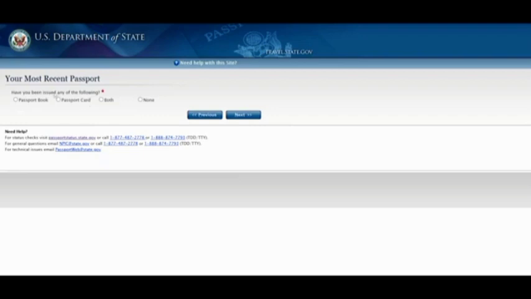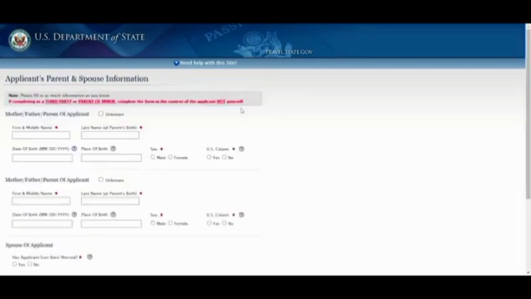The next thing here is your most recent passport. As we're completing this as if we're a new applicant, we would go ahead and click none here, that I don't have a recent passport. If you click one of these others, they'll take you through the process of applying to renew the passport that you have and see if you're eligible. But for the purposes of this video, we'll click none.